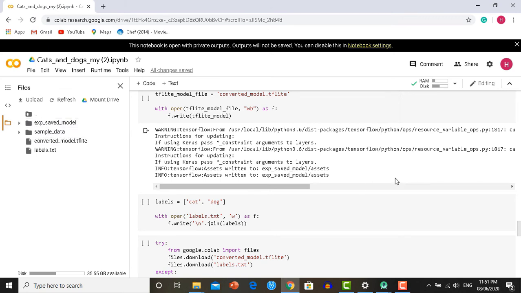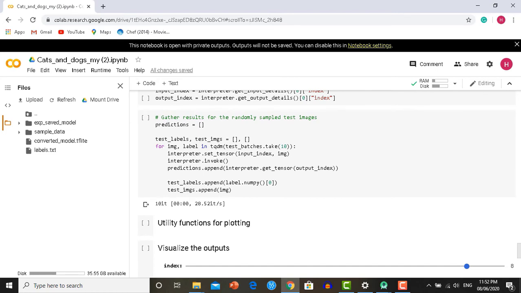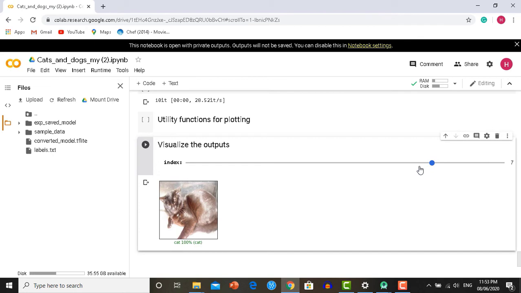And now the next step is to test the model using the Python interpreter. You can simply run all these four blocks to test the model using the Python notebook, and you don't need to understand this code. When you run all of this code, you will get an ending block something similar to that. There you can change the index to test the model for different images. For example, when I change the slider to 7, the image will change and we will get the result. Here the image contains a cat, the predicted label is cat, the confidence score is 100, and the actual label is also cat. So our model is predicting 100% right.